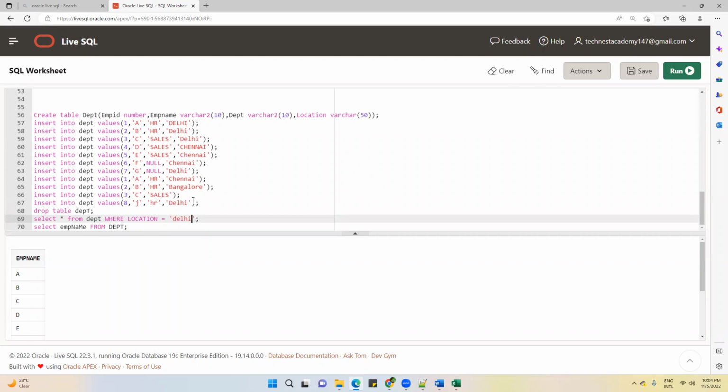If I execute this query, what will be the output? It will not give data. No data found. Why? Because Delhi with an uppercase D is not there. I don't have any record in this table which has Delhi all in lowercase. Do you have any record where Delhi is all lowercase? No. So let me run this. No data found. It's strange, no? You have employees from Delhi, but lowercase delhi is not present, right?